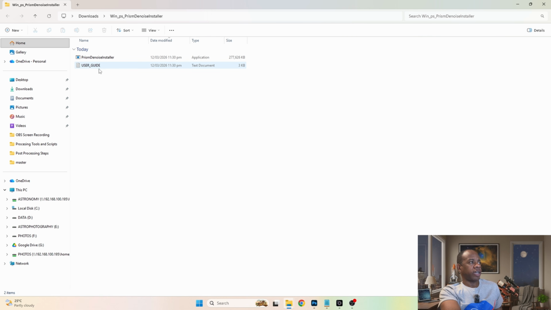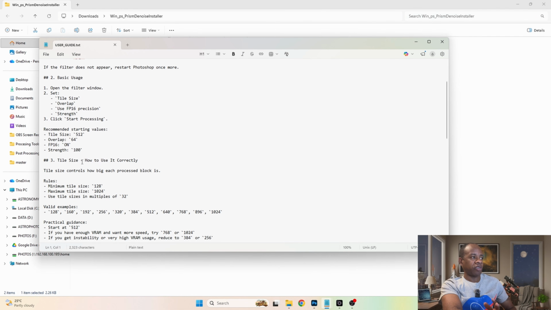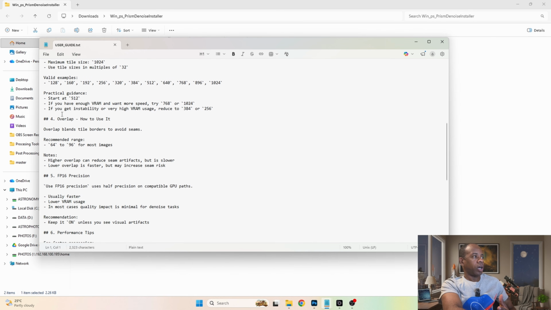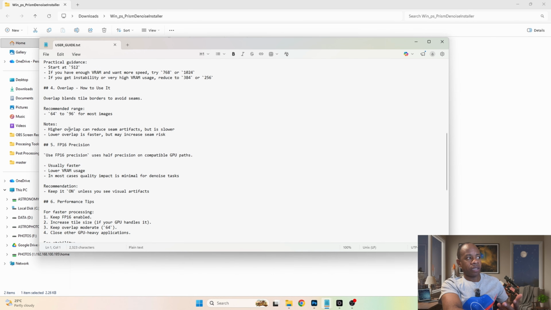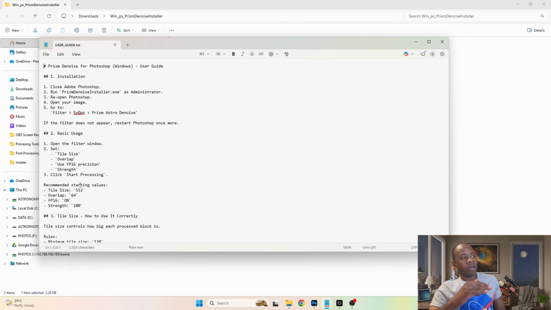Right, so I'm just going to extract it right here. There's a user guide that gives you the full instructions on how to begin installing it for Photoshop and all the various parameters that you can use. If you have any issues, practical guides. Again, if you have low RAM, high RAM, CPU, GPU, etc. So definitely you want to go through this to see that all of the settings and parameters match your machine.